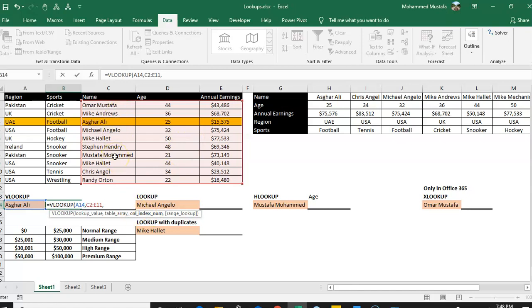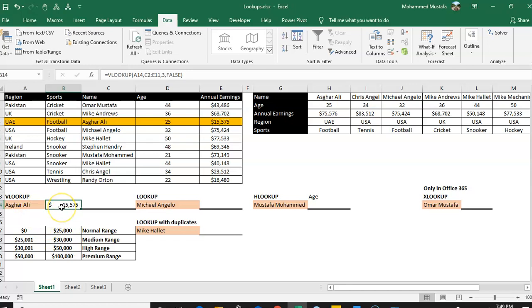So in this case, what we want to retrieve is the earnings, which is in the third column. So you put a number 3, comma, and then 9 out of 10 times you will use an exact match. In this scenario, we're looking for an exact match, which is the earnings for this person. Right, so we will choose FALSE, close the bracket, press Ctrl Enter, and you get the answer. So you can see that Asghar Ali's value is 15,575, which in this case is correct. So let's check any others. You can choose another name, Michelangelo, and you can see that his value is also correct.